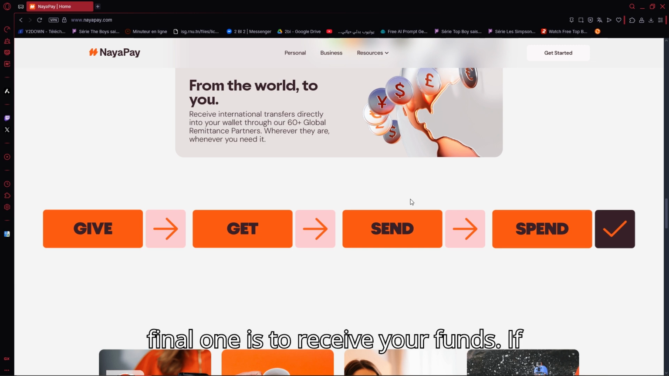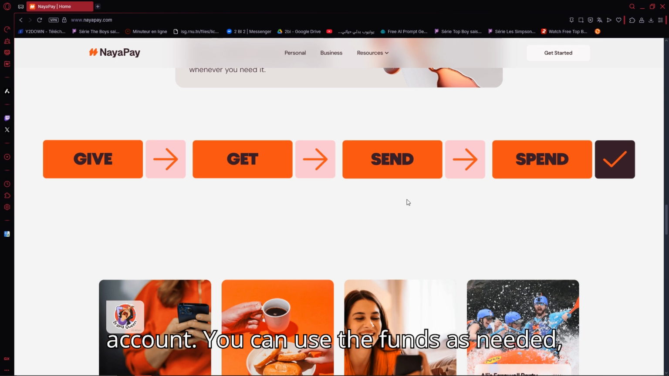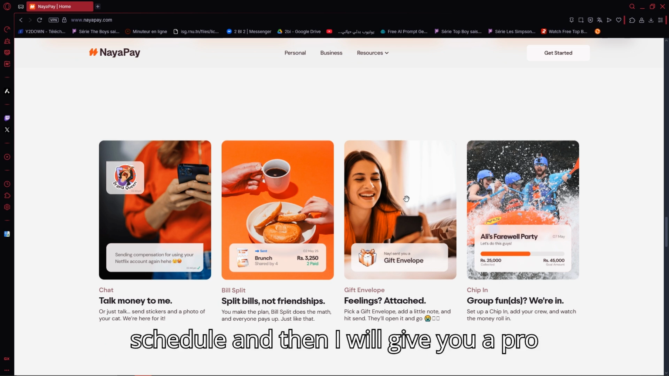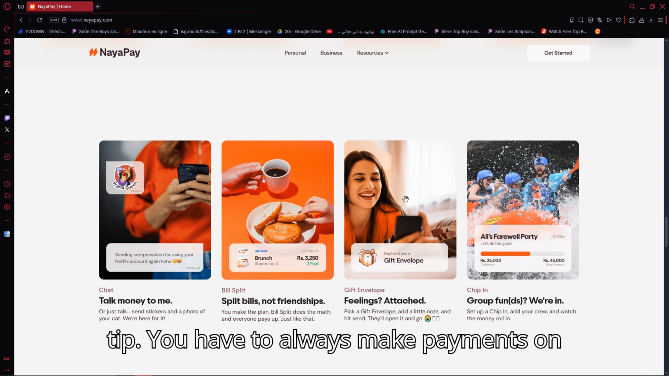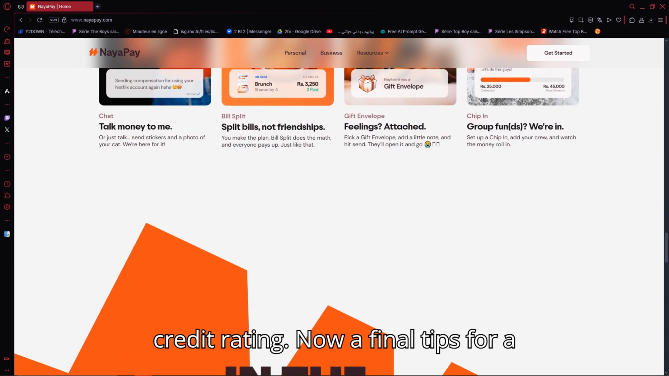Step 5, the final one, is to receive your funds. If approved, your loan amount will be deposited directly into your Nayapay account. You can use the funds as needed, but make sure to follow the repayment schedule. And then I will give you a pro tip. You have to always make payments on time to avoid penalties and protect your credit rating.